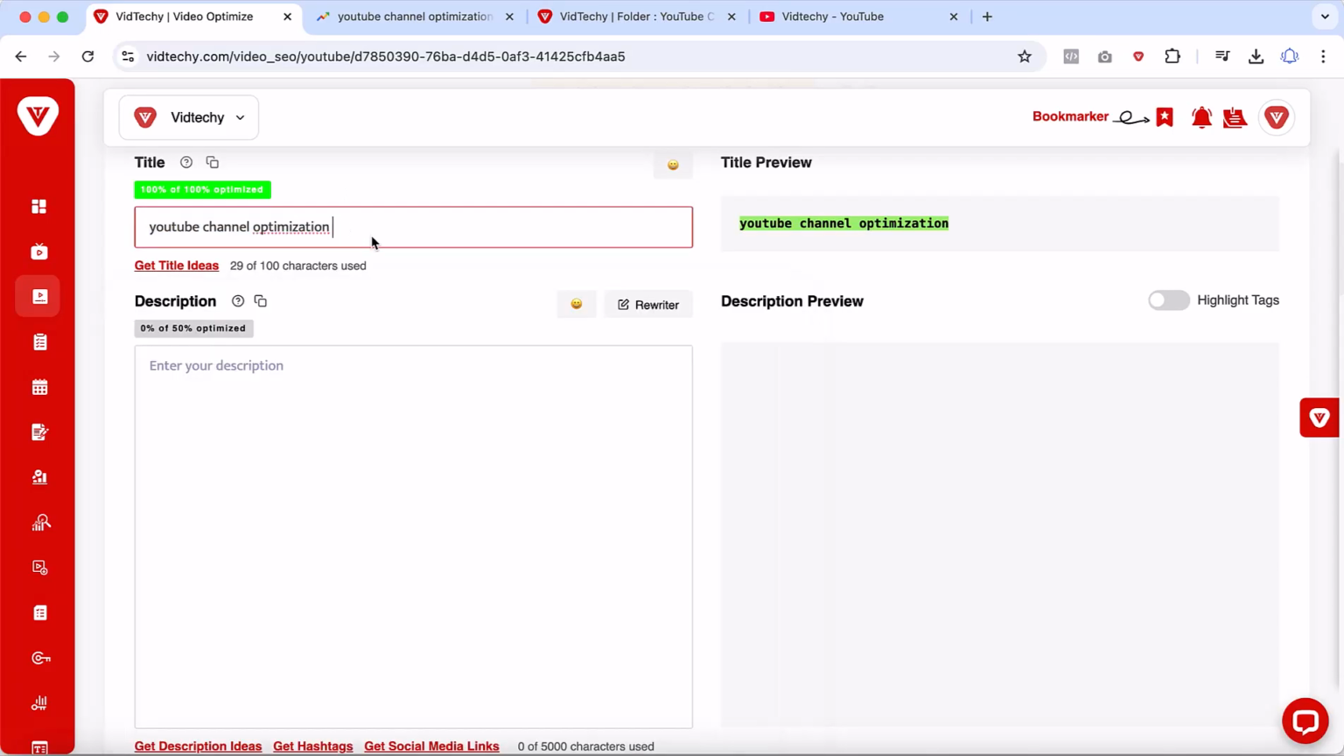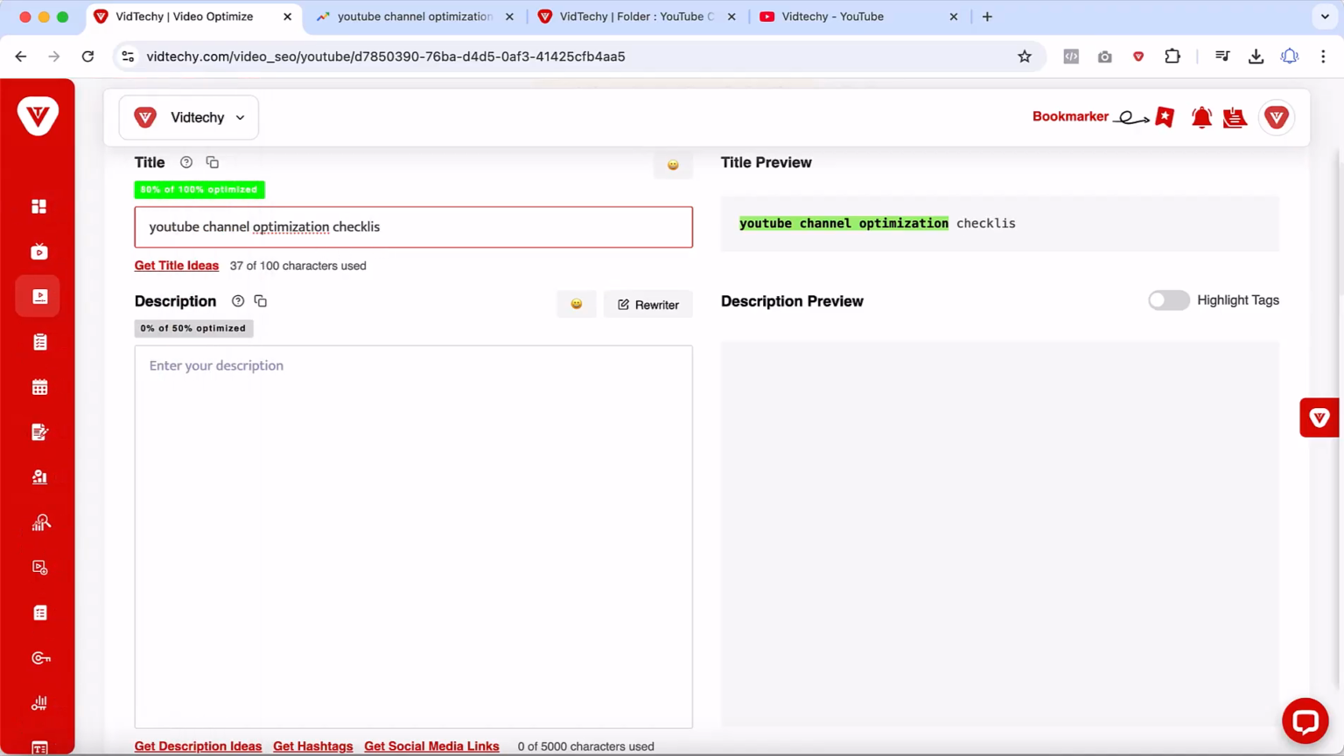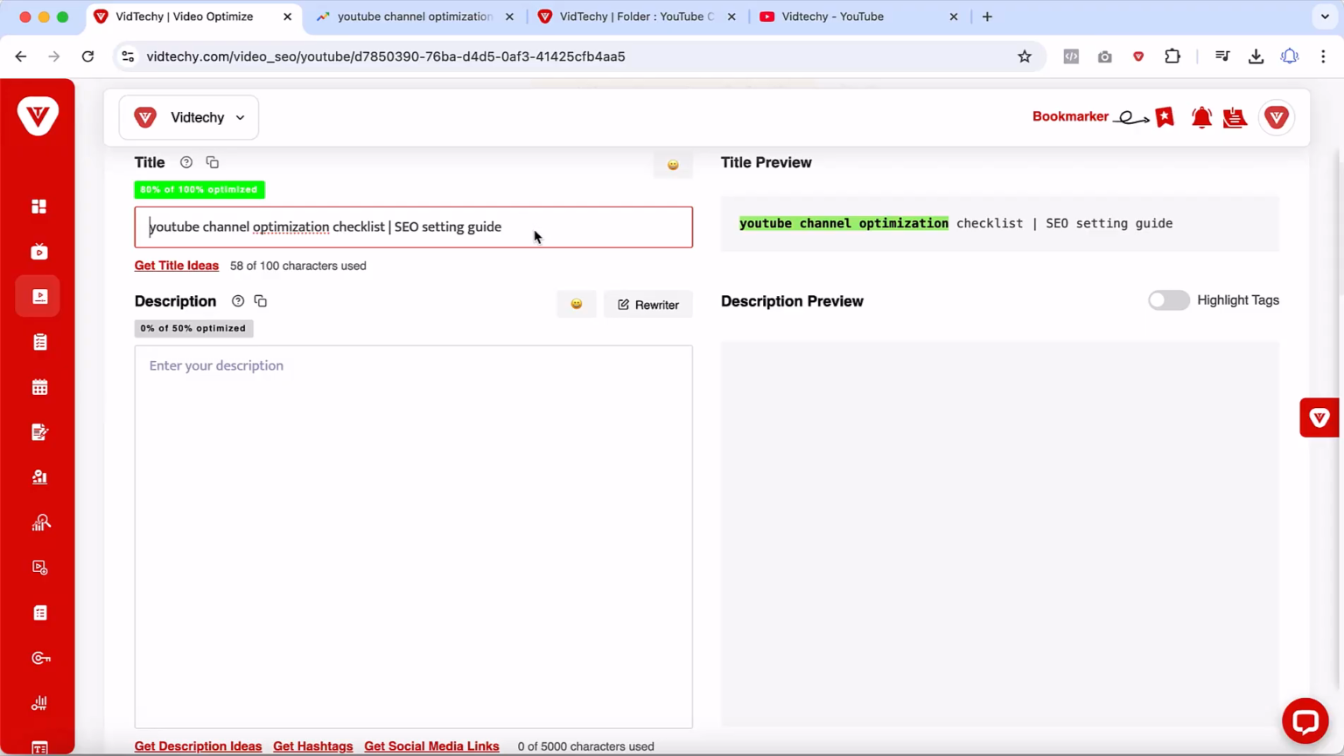So for me in the video, I'm talking about the checklist for the channel SEO. So I'll use a checklist. Then I'm talking about SEO. What we can do is an SEO setting guide. So I will use the SEO setting guide. So basically this is my title.